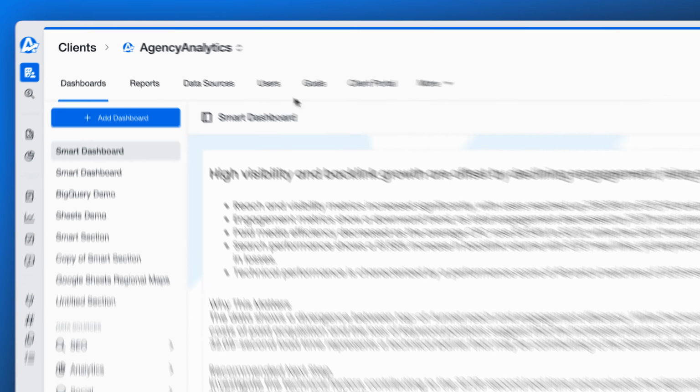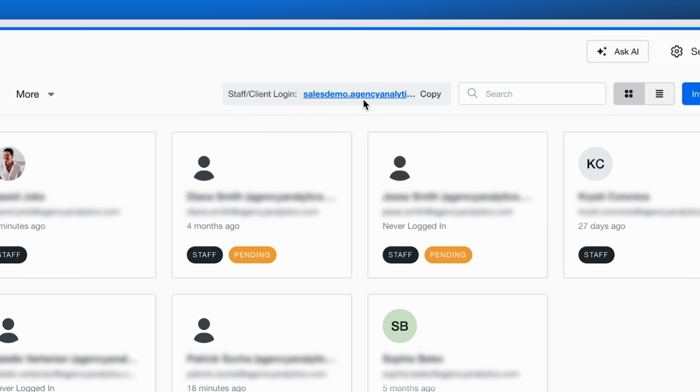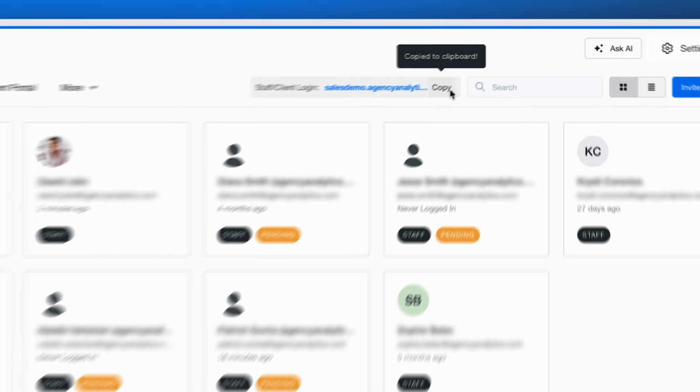In Agency Analytics, open the Users page. At the top of the page, the custom domain login URL appears highlighted in the brand color. Select Copy to copy that link.